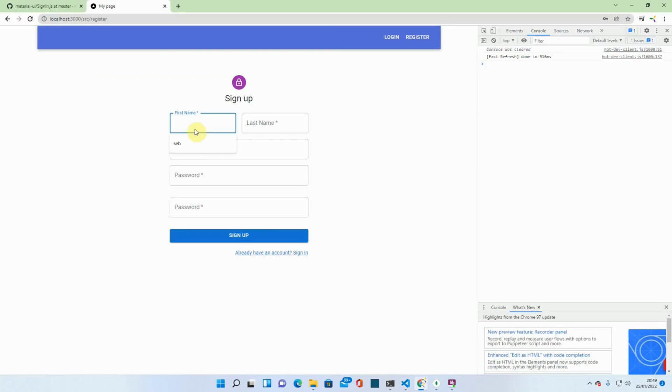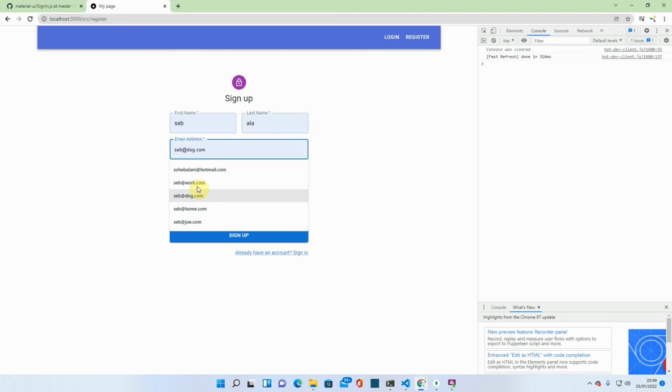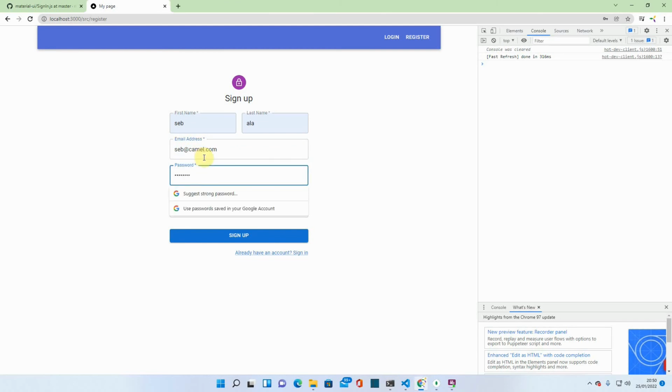Let's try doing two different things. I think I've already used dog. Let's use camel. I just like using different animals and places because it's a bit easier to kind of make stuff up. Camel, and then we'll do password, and then we'll do password 1 maybe. Password 1, and then let's have a look at that. Passwords do not match. Good.